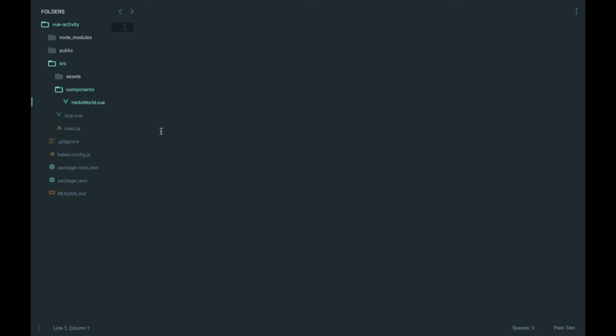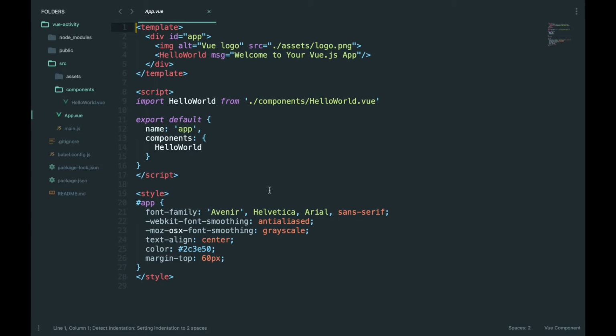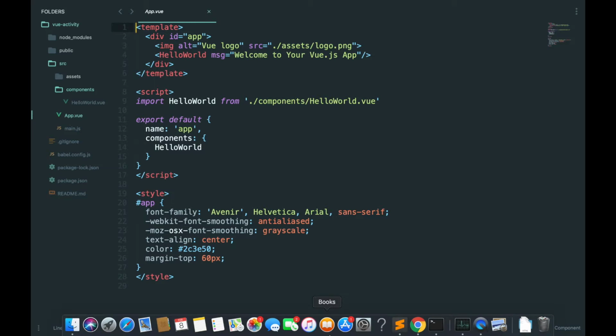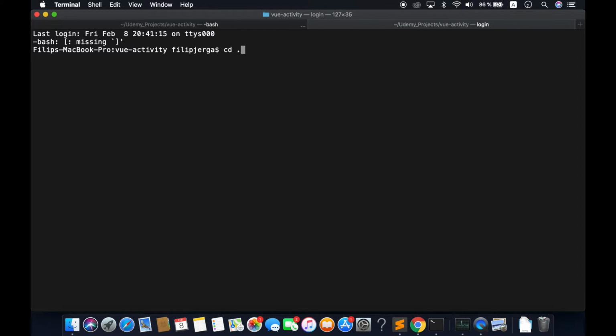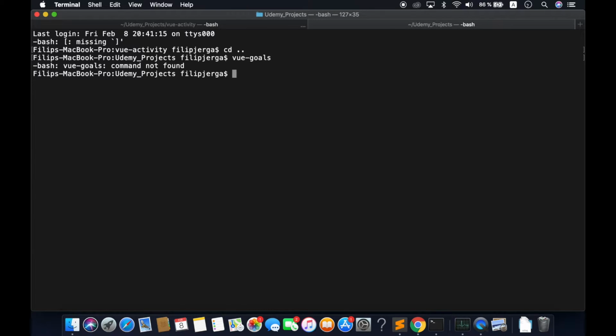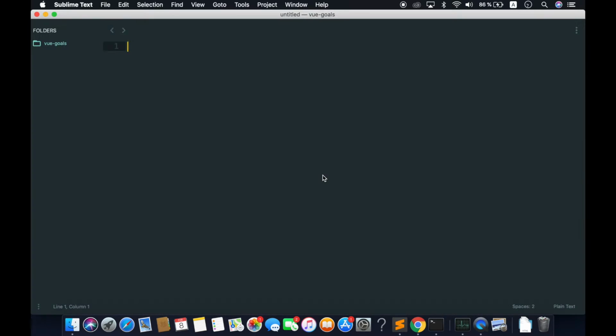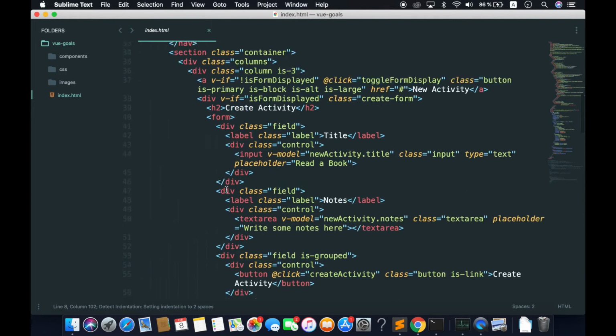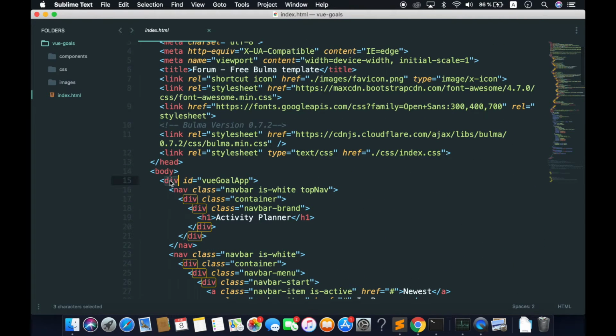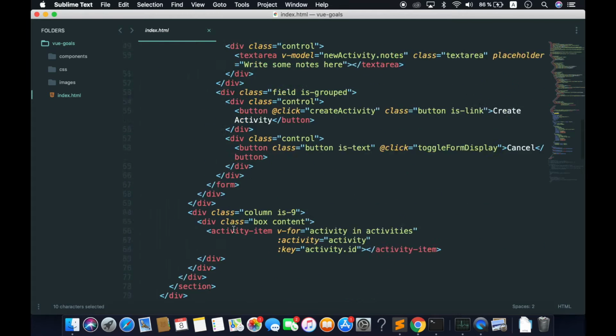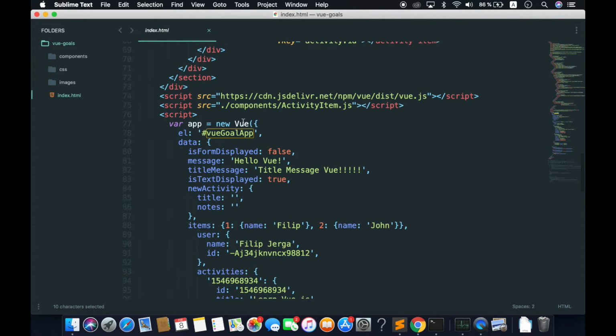Before we start copying some code, I would like to show you similarities with a project we created before. So I will open my previous project. Let's open the terminal. I will open a new tab, and I will find our vue-goals project. So cd to navigate to the project folder, vue-goals. I will open this. So here is our previous project. Let's see index.html. This is just a big HTML file, but the important thing here is our div with the ID of vue-goal-app. And here is our Vue instance. We are mounting this Vue instance to our vue-goal-app, and you can find the exact same thing here.